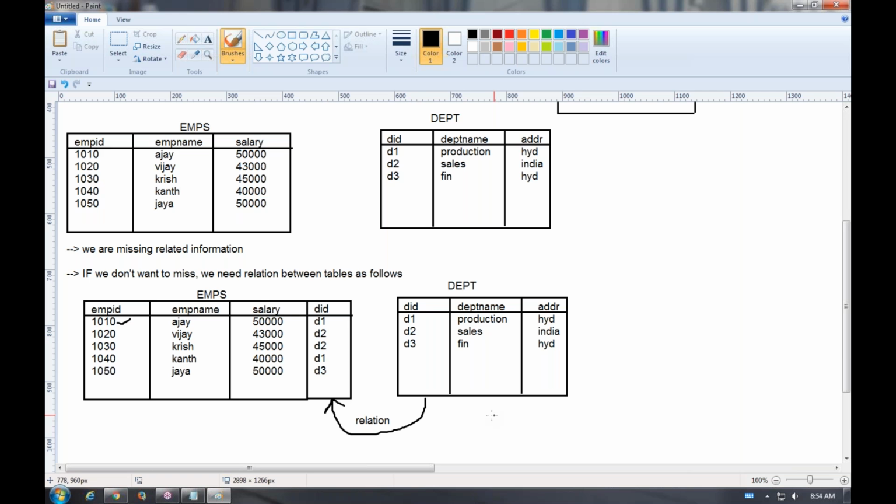What is the highest salary under sales? Sales means D2. Under D2, we have two employees. Of these two employees, what is the highest salary? 45,000. What is the job location of 1050? 1050 is working under D3, and D3 is located at HYD. I hope you understand. So with a relation, we don't miss any data. Without a relation, we are missing data.